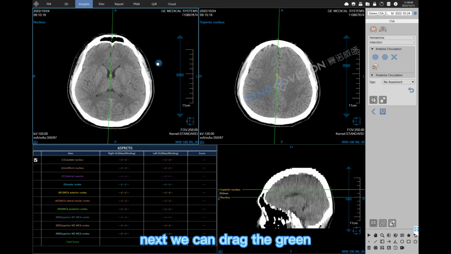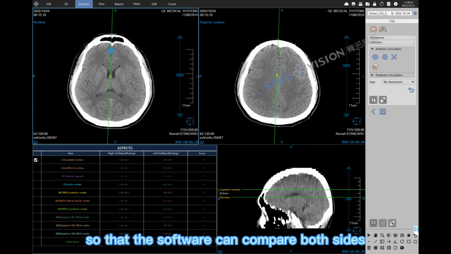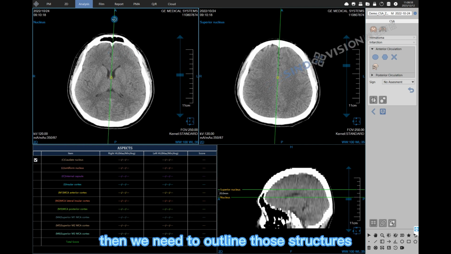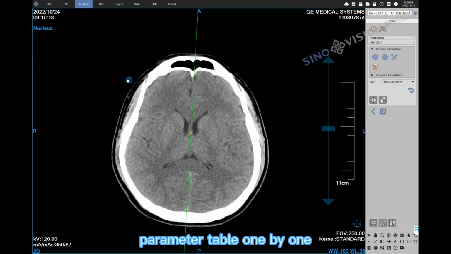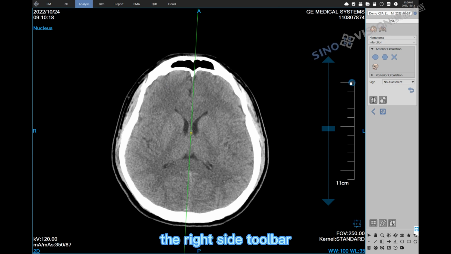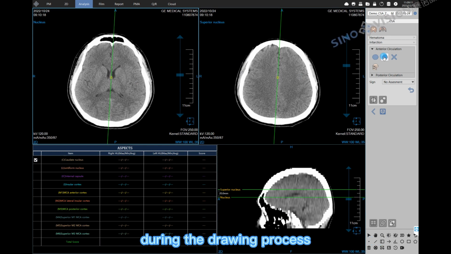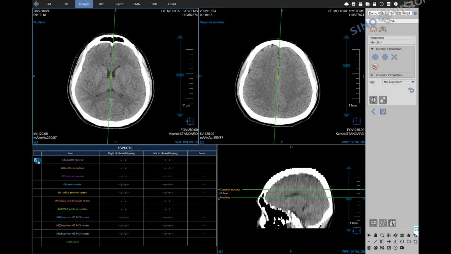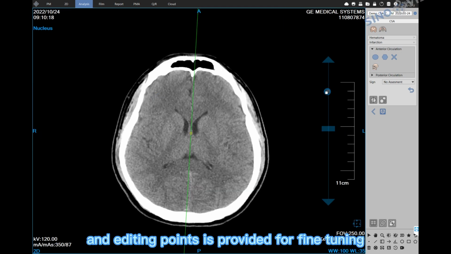Next, we can drag the green central axis of the cross-section to the cerebral falx, so that the software can compare both sides for evaluation. Then we need to outline those structures corresponding to the ASPECTS parameter table one by one. The right side toolbar provides circular and irregular shape drawing tools. During the drawing process, pay attention to the highlighted item in front of the list to prevent drawing the wrong structure. It is also recommended to double-click to enlarge the window, and editing points are provided for fine-tuning.